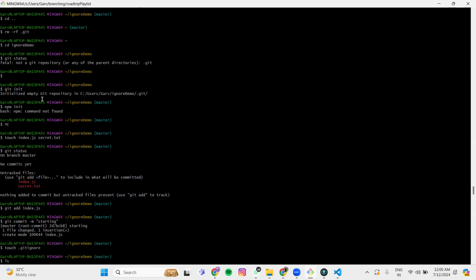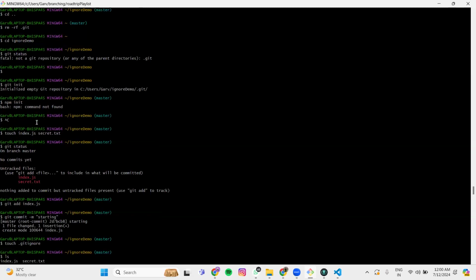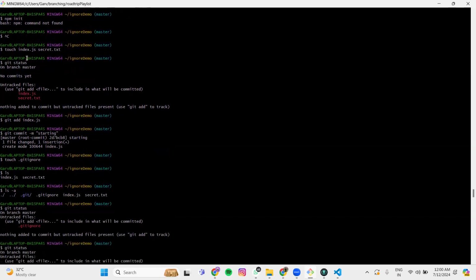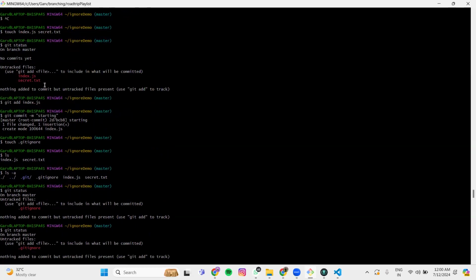So we initialize the repository in the new folder, and we create some new files here. For example, this is a JavaScript file, and we have a secret file, a text file. Now there are two untracked files.